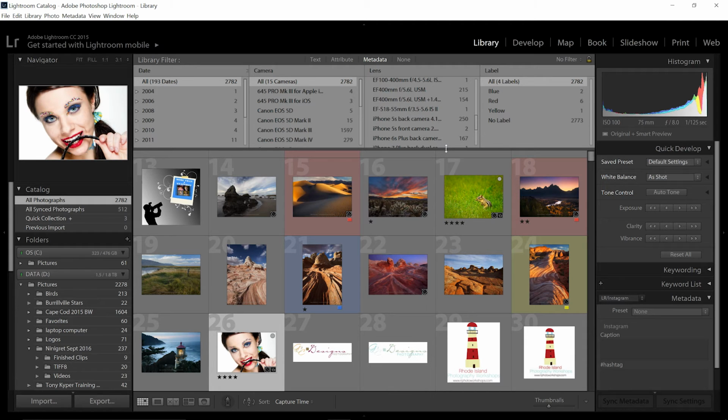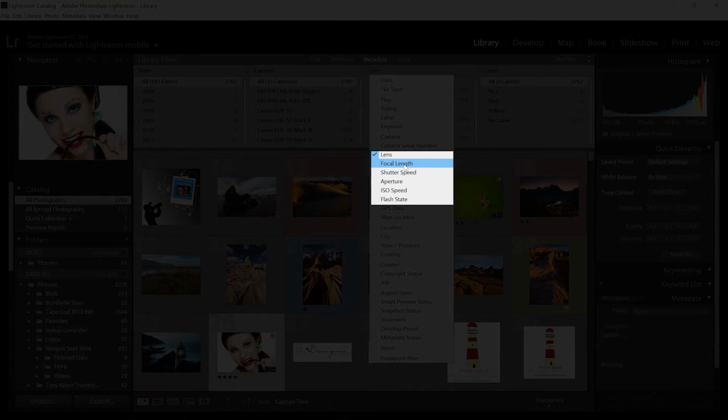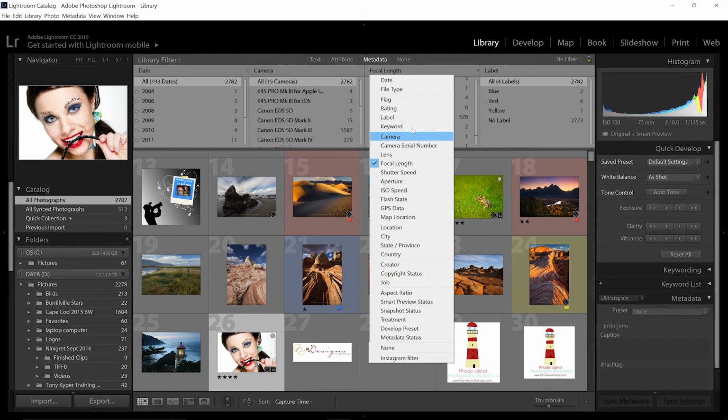So there's all kinds of things that you can look at here. It doesn't just have to be a lens. You can change that here. Focal length, you can actually see the exact focal lengths that you tend to shoot at. And let's just quickly look. I see a big number here. So 200mm in this case seems to be my most common focal length. What else can we look at?